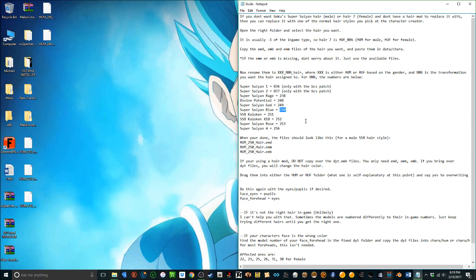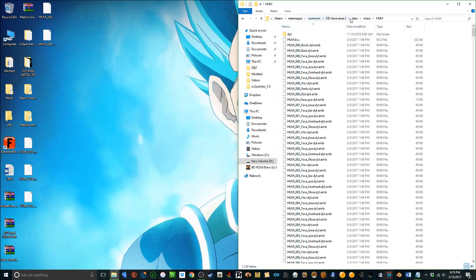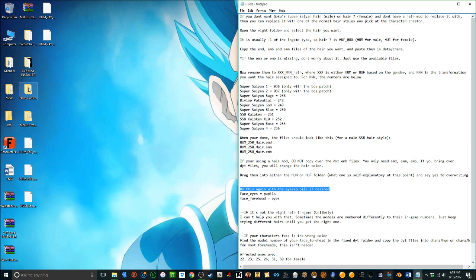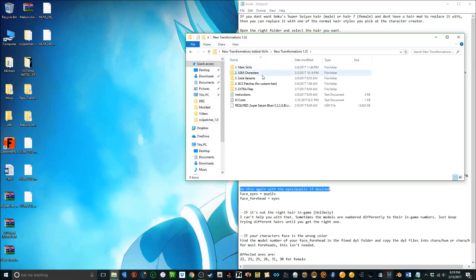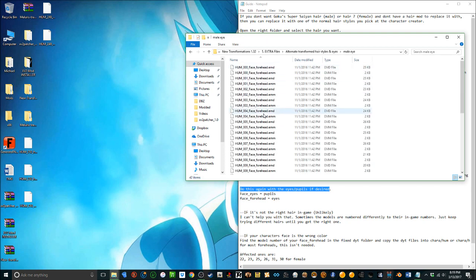Now, I do want to point out the part that confused me is do this again with the eyes, pupils if desired. That's the part that kind of screwed me up. So, notice it says face, eyes, pupils, face, forehead equals eyes. So, if I go back to, no, they're all in here. Never mind. I don't need to do that. What I need to do is go back to here. If I go into here, extra files, and then go to male eye, I've got all these different files here.